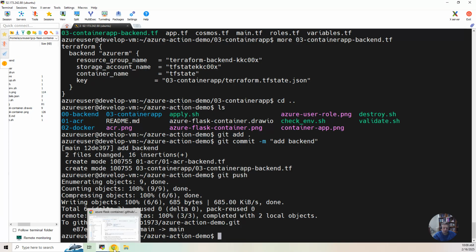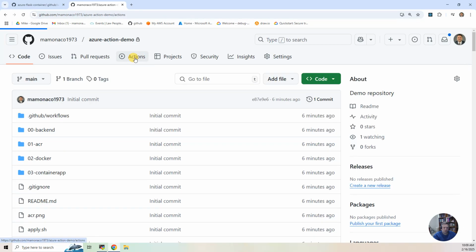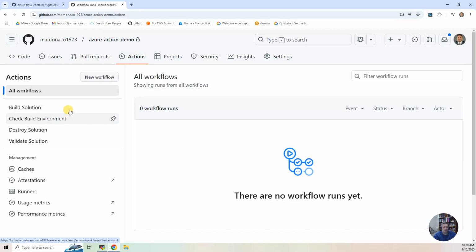So let's go back to the project within GitHub, and you'll notice at the top there's this thing called Actions. And Actions is all the pipelines. If you look at the original project, there was an apply.sh, that's generally about the build solution. There's a check env, that's going to be the check build environment. There's a destroy.sh, and then there's a validate.sh. So this roughly follows those shell scripts that we created in the original project. But I haven't done anything, so this is not going to work. So let's see what happens.